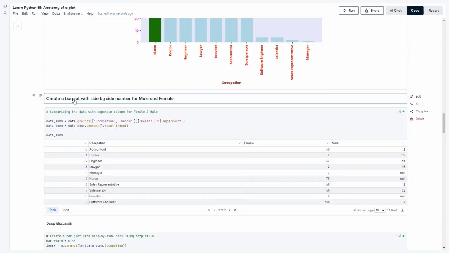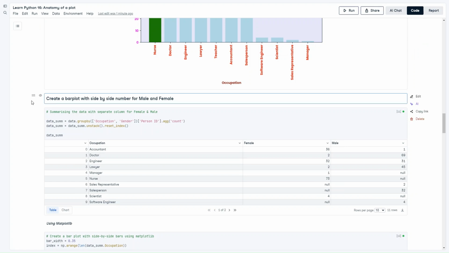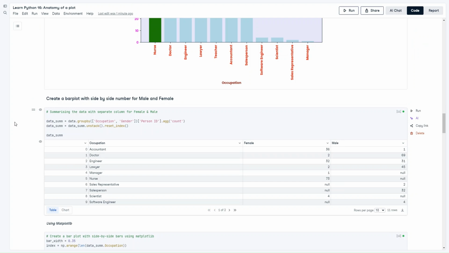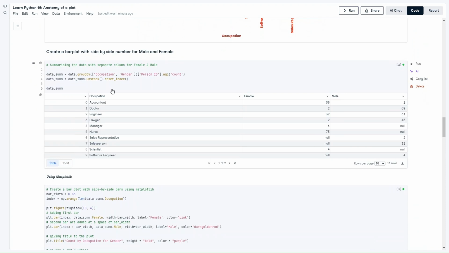Now what if you have to create a bar plot again, count by occupation, but you want to actually break it down by gender as well. Okay, and then the plot should be side by side. We have seen that earlier as well, I think, in plotting by using pandas, but let's see how we can do it here. So we'll use similar steps here, where after grouping on occupation and gender and taking the count, we'll again unstack this data frame so that we have two separate columns for female and male.